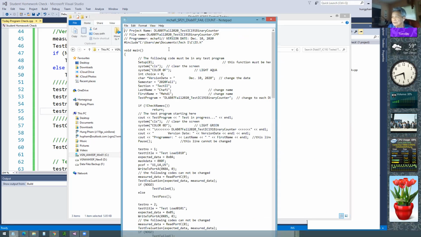Lab number 7, and the version date is December 20. Sorry, this is the last phone. Okay, so you can upload, change the test on this one, and then upload it at the Spring 21.